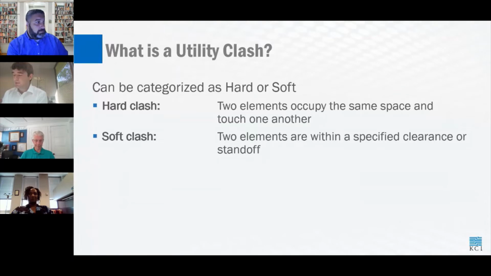The second is called a soft clash or a clearance clash. And this is where we have a circumstance where we have two items that do not occupy the same space, but they are deemed too close to each other. An example of this is if you set a clearance zone of 5 feet between where you have an excavation trench and where you have an underground gas line. If the gas line were to be 3 feet away from the edge of the trench, then that would be inside of the 5-foot clearance zone and thus would be in conflict.